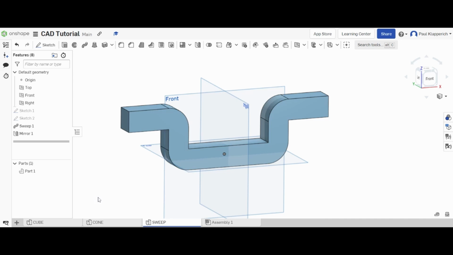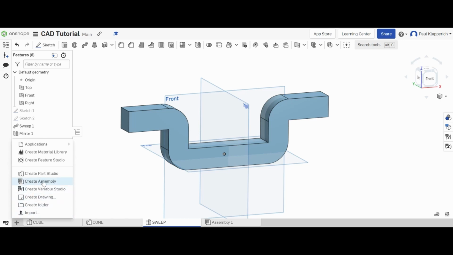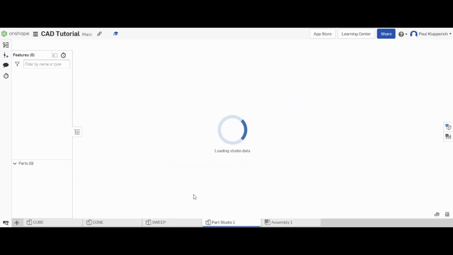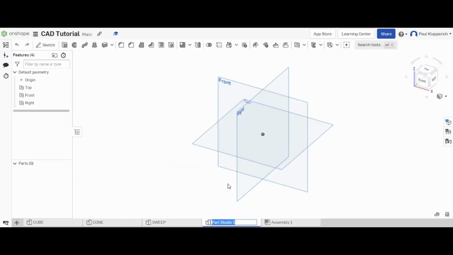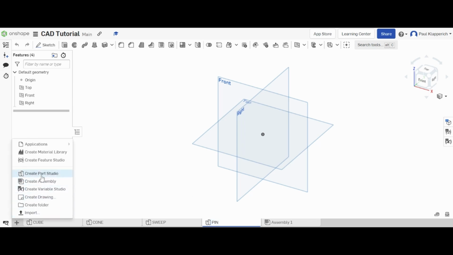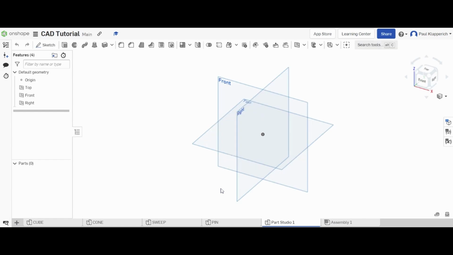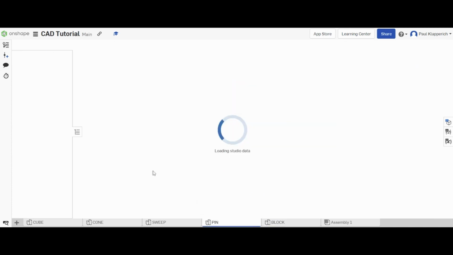Next one, we'll do an assembly. So first we're going to need to create some parts. We're going to do a pin and a block. So rename. Let's start with the pin.